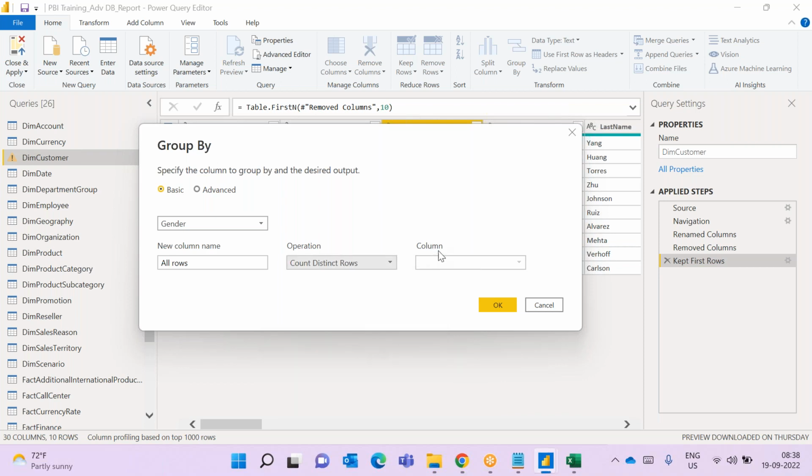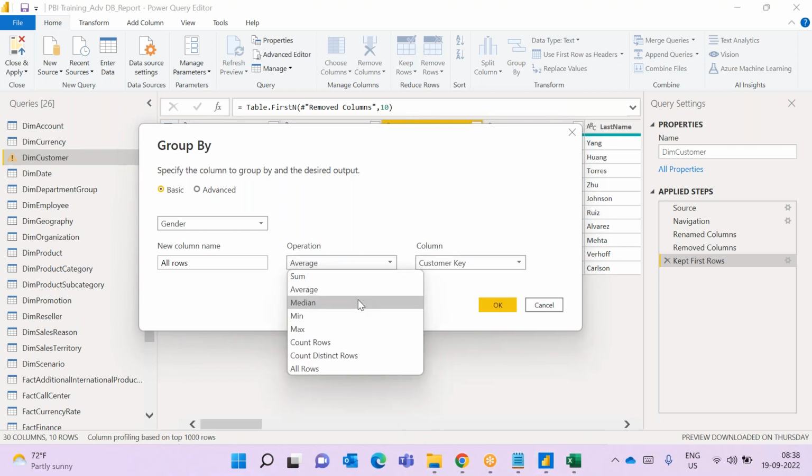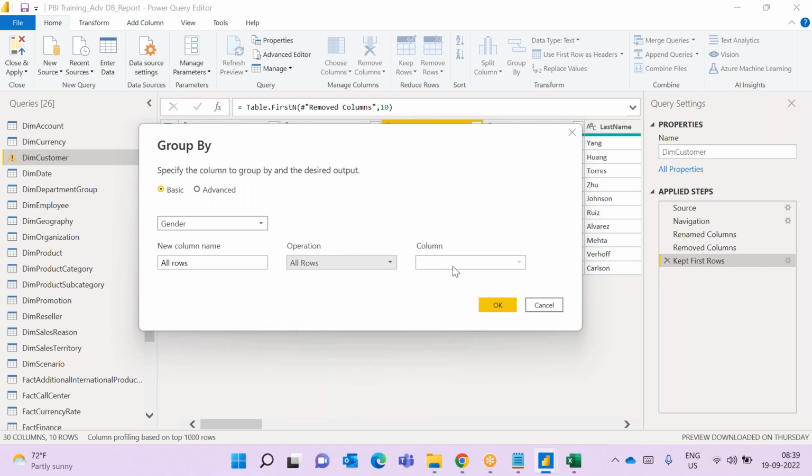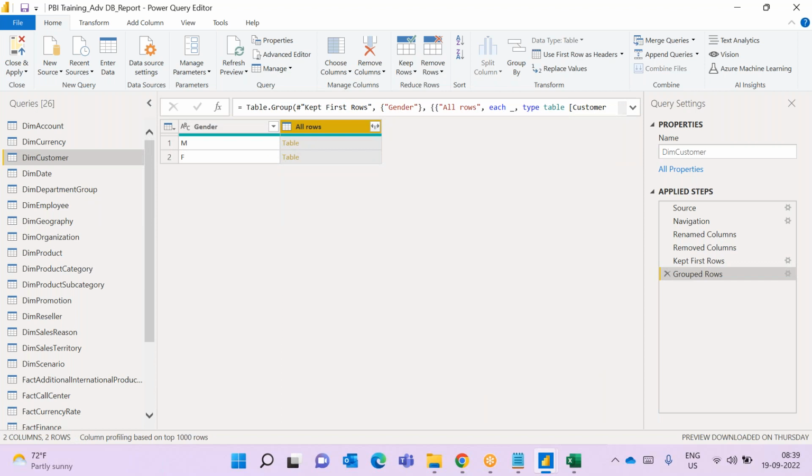Suppose I click on count distinct rows, or on sum, this column appears. If I click on average, the column appears. For the median, the column appears, but for all rows, the column is not appearing. If I just click OK, it will convert into the table form. So I have male, it is grouped now. I have the data for male and also for female. But if I click on the entire table, I don't have the data, because I told it not to aggregate, give me all rows.